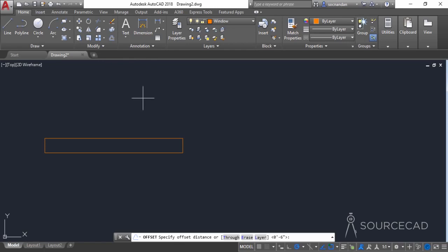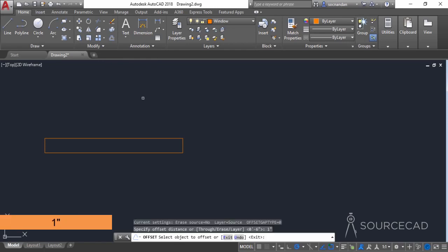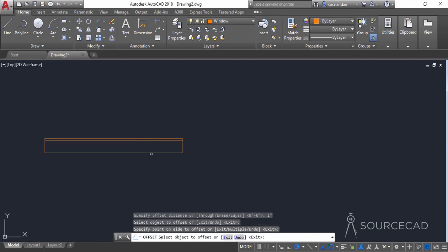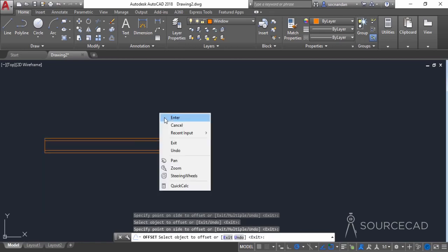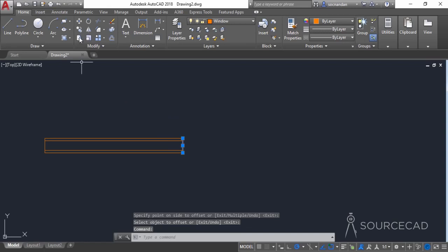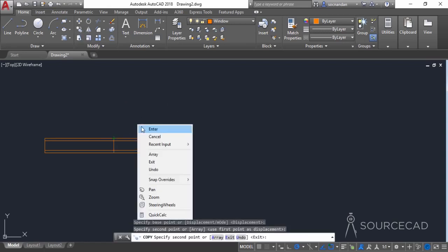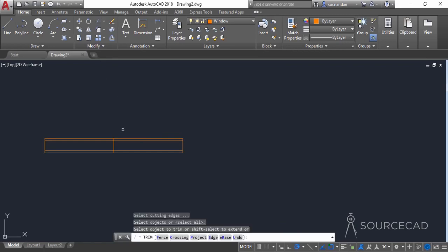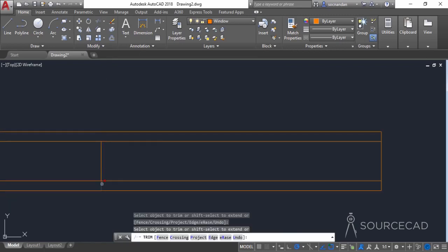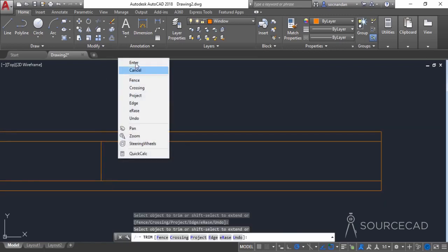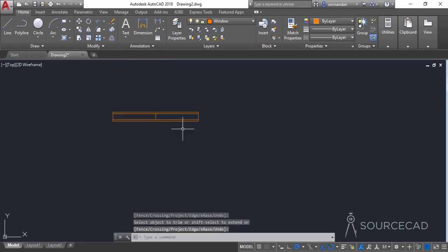and click on offset, enter an offset distance of 1 inch, offset it downwards, offset it here. Now make a copy of this one and copy it to the midpoint. Alright, let's go to the trim tool and trim it like this. So here we have it. One of the windows is now prepared.